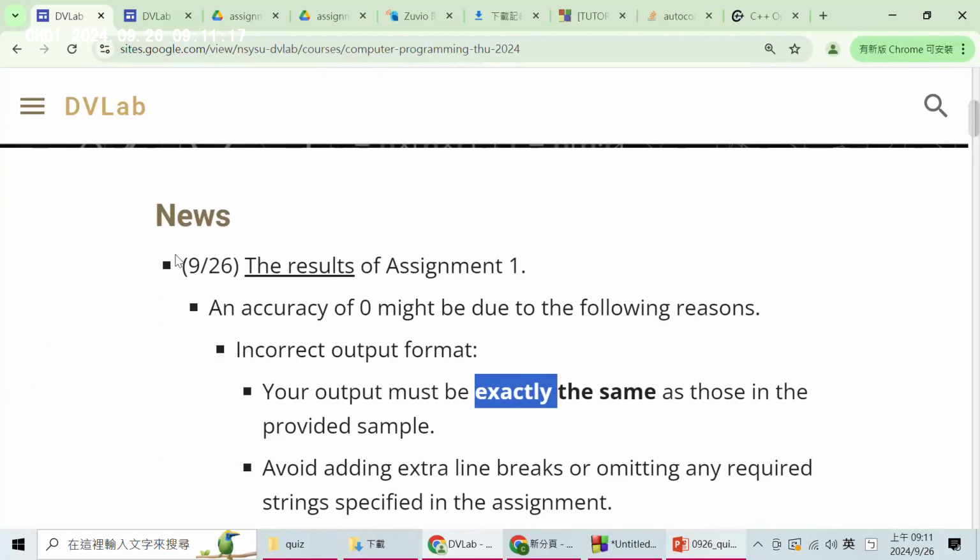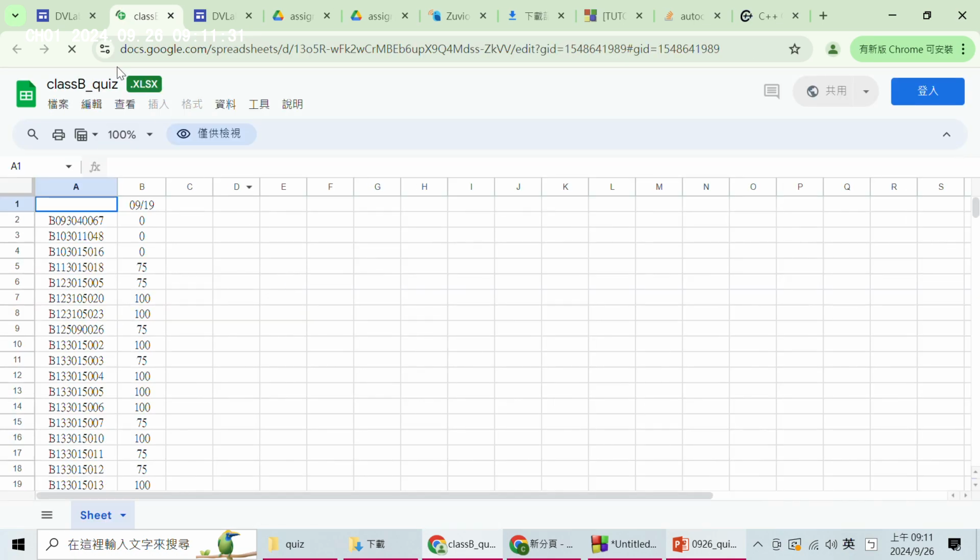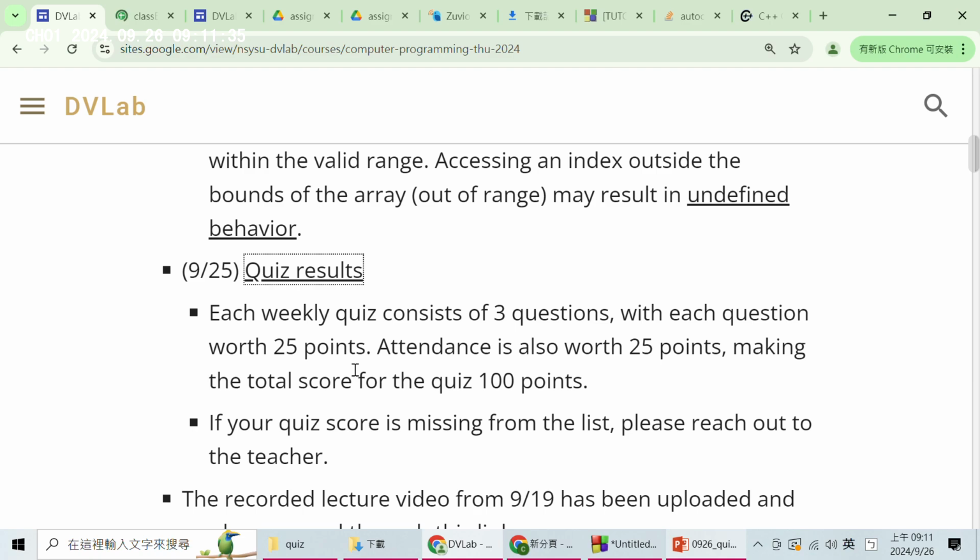Yesterday I have already updated the website, and you can see the quiz results. Each weekly quiz has three questions. Each question is worth 25 points, plus attendance. Attendance is also worth 25 points. So the total score of each quiz is 100 points. If your quiz score is missing or you have any problem about the quiz results, please reach out to me.